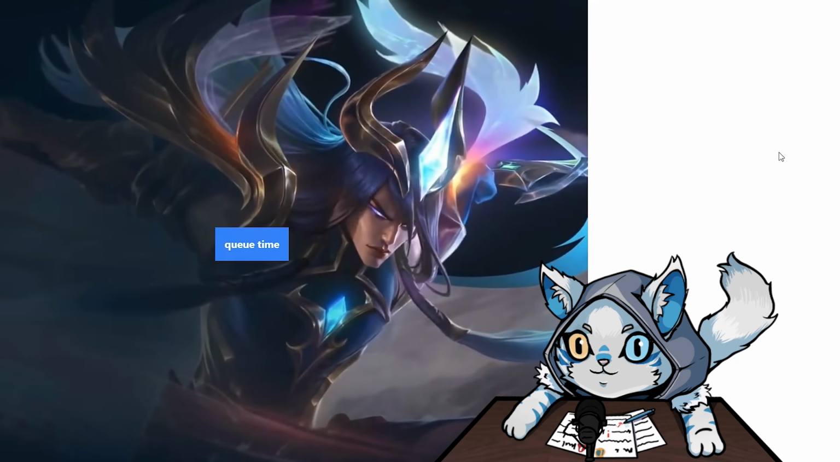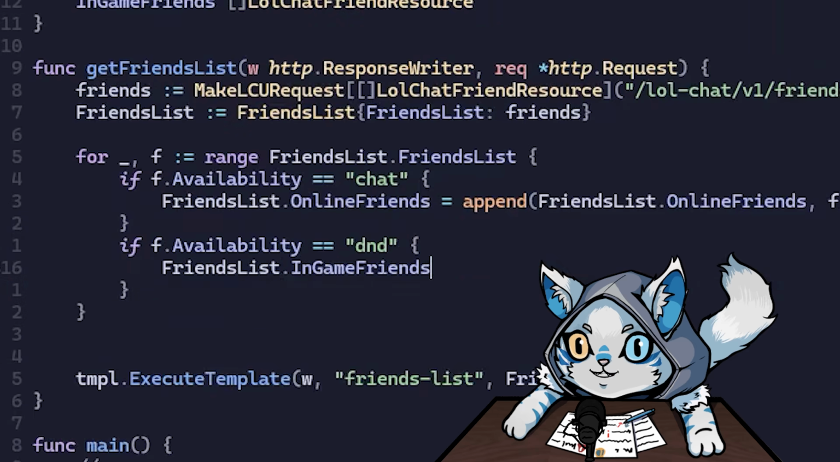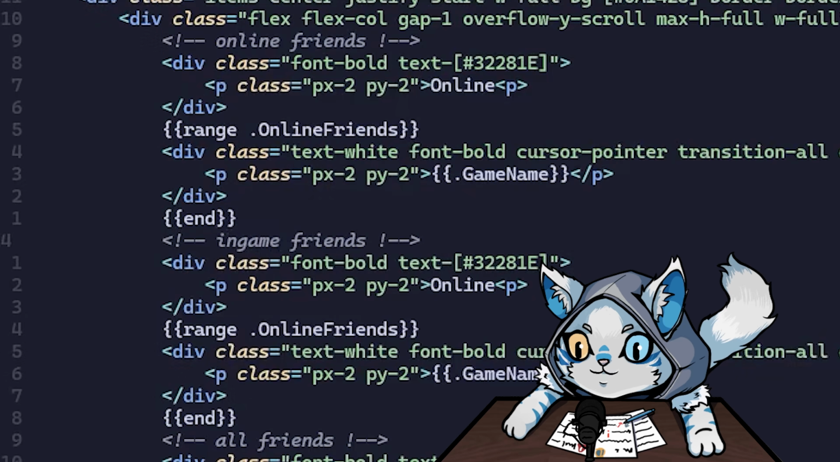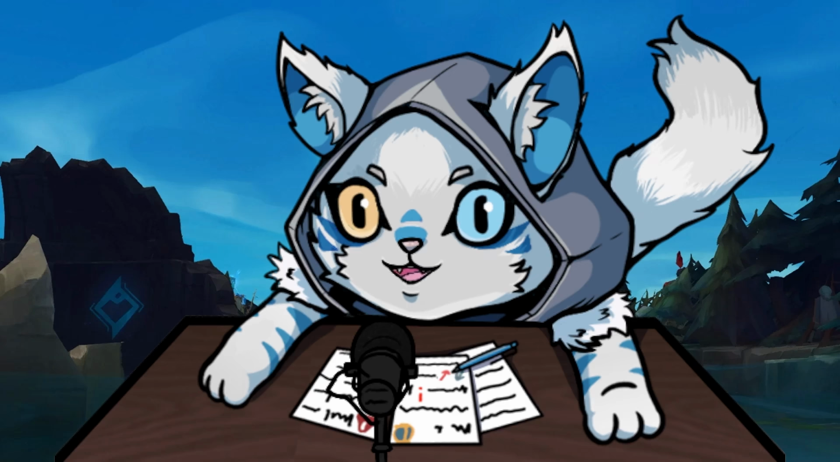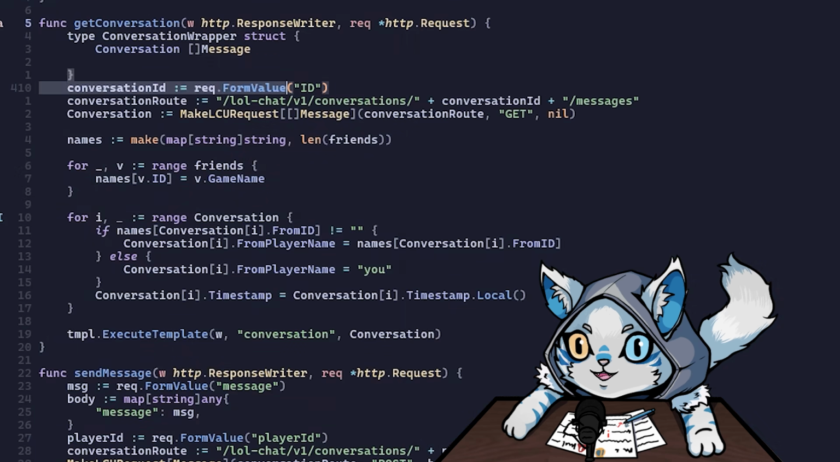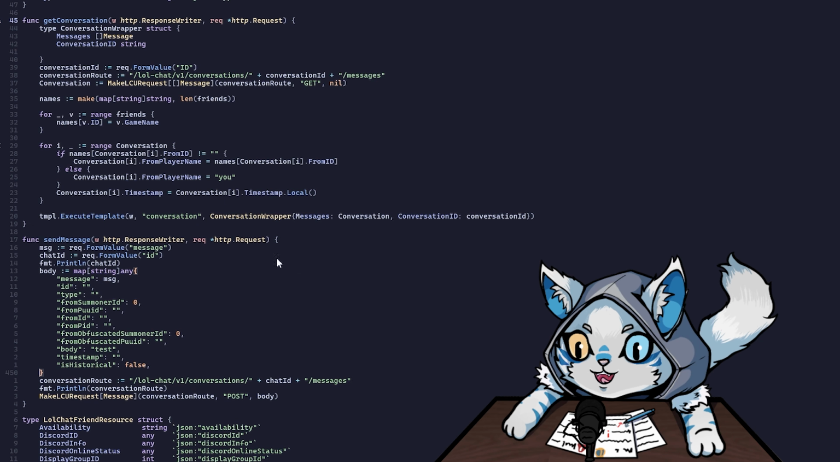Why is my friends list leaving? If they're online, it displays their status as chat, and if they're in a game, it displays D&D, and so on, and we can use this to start separating our friends list out into separate sections. Next, we actually want to be able to talk to them, so we need to make these things clickable, and when we click on them, we can call the API that shows us the conversation. And just like that, we've got something that is almost working.